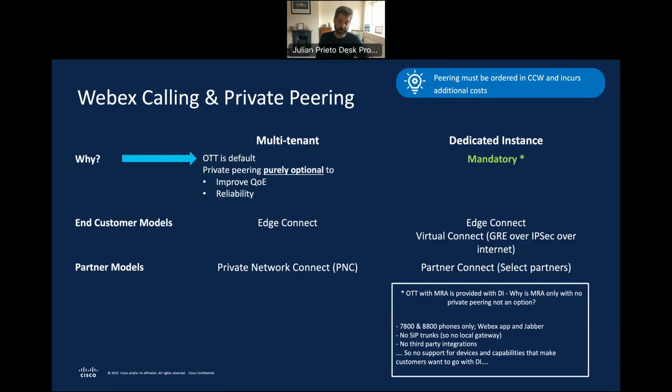One thing to note is that peering must be ordered in CCW and incurs additional costs. So when we talk about Edge Connect and Virtual Connect for dedicated instance, there are SKUs that need to be ordered in CCW, and there is a cost associated with that.